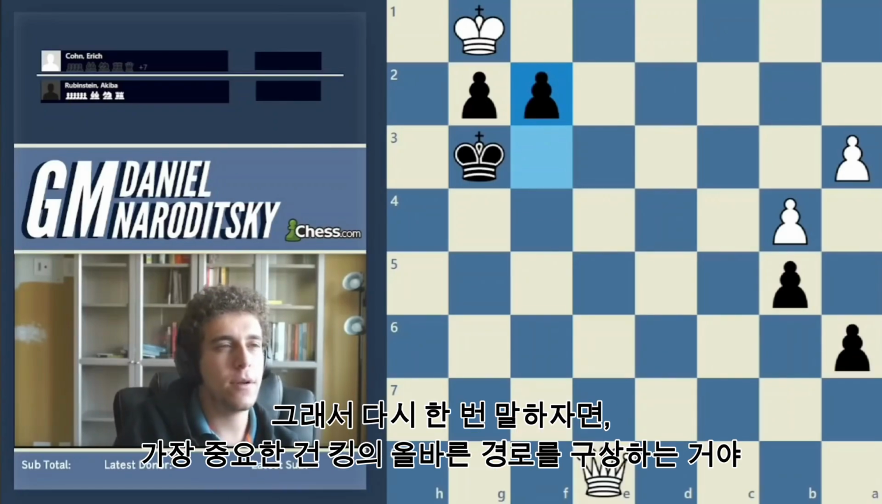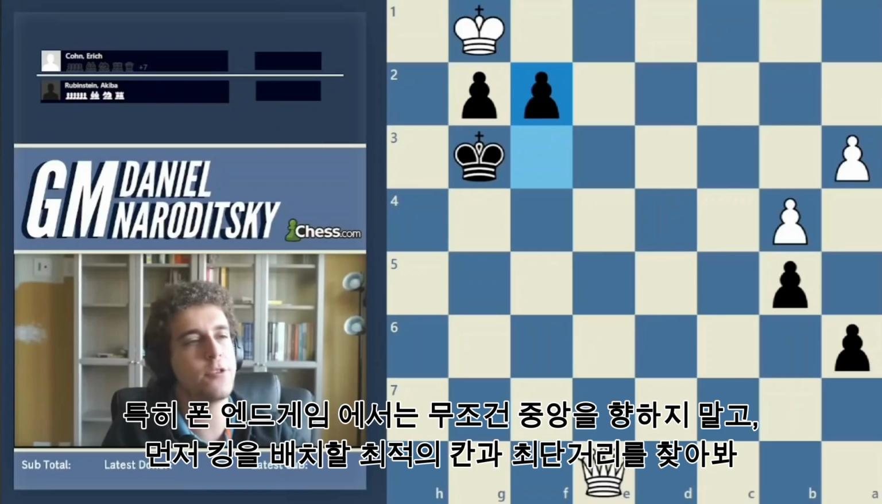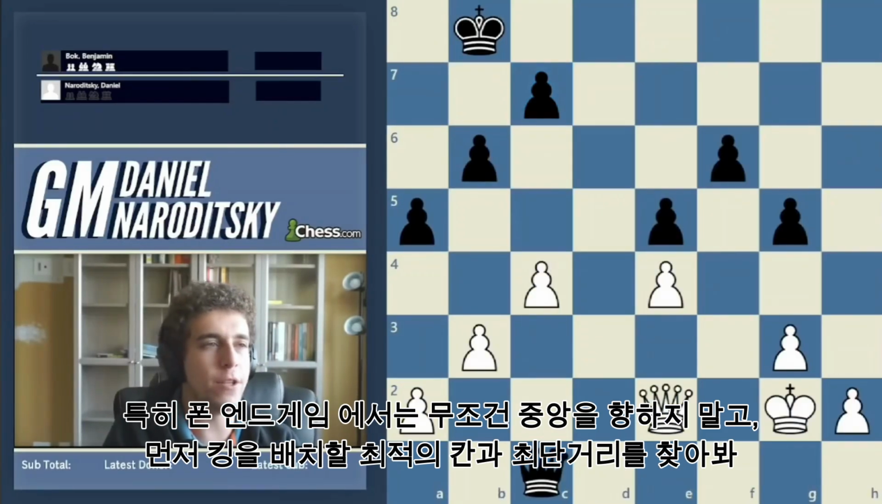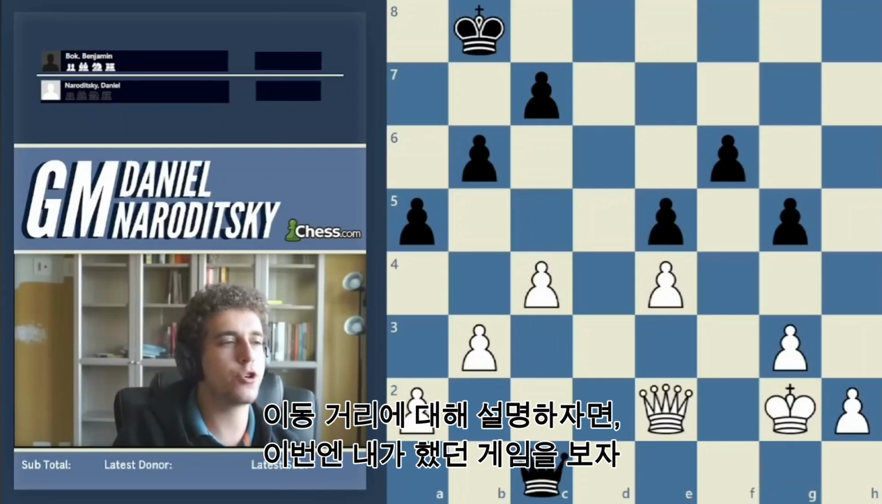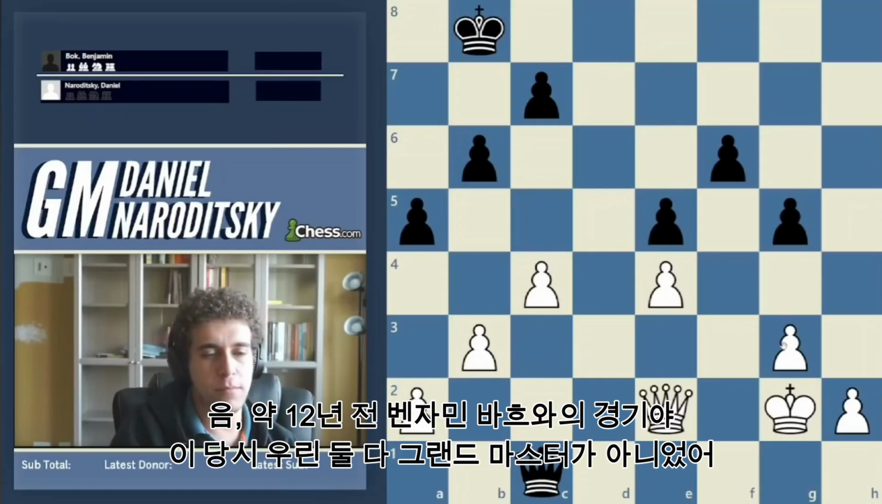So once again, it's all about charting the right path, particularly in pawn endgames. Do not go blindly toward the center. Try to find the right target square for your king and get the most mileage out of it. And speaking of mileage, let's take a look at one of my games, from right about 12 years ago against Benjamin Bach.